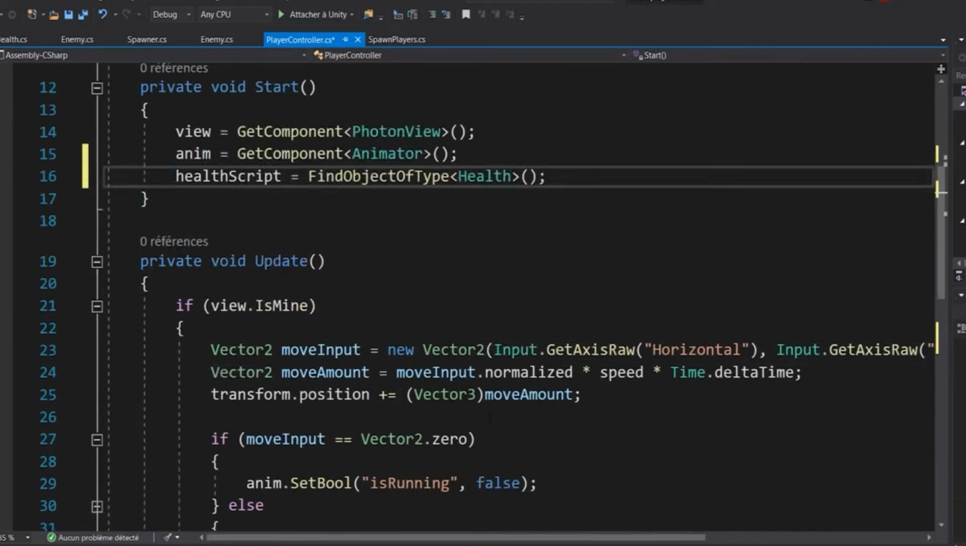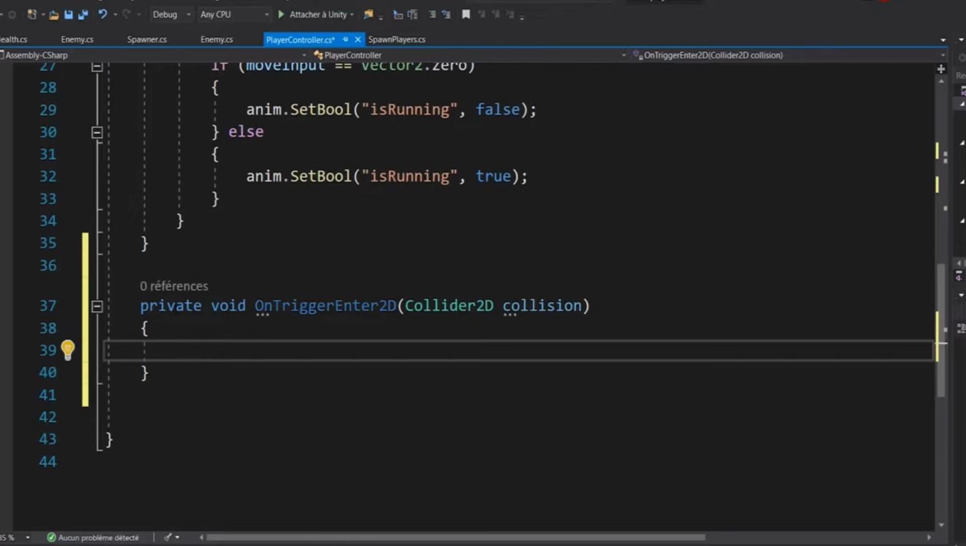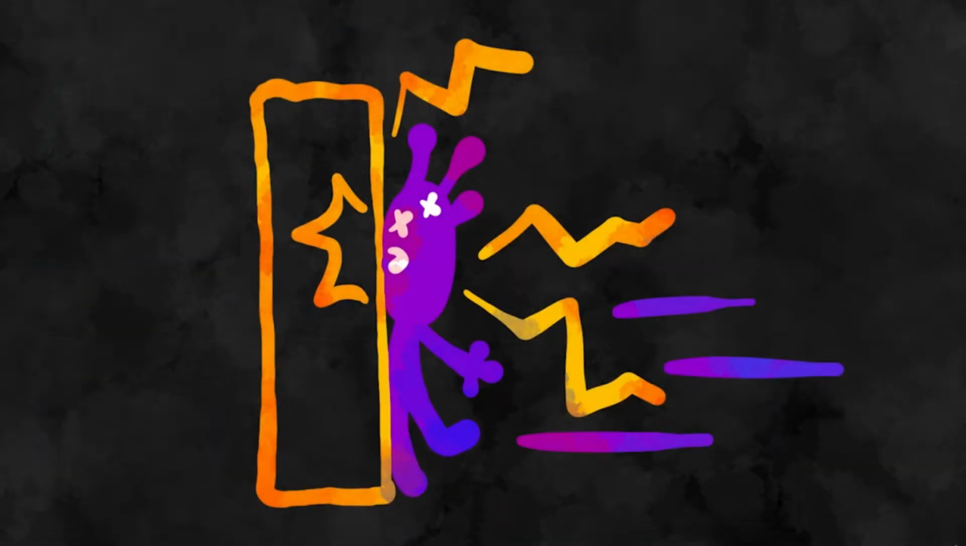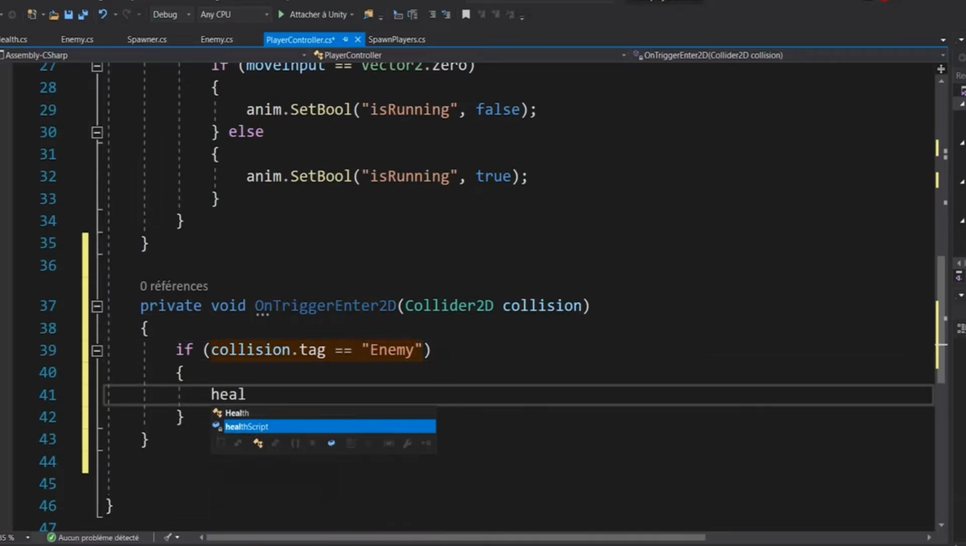We want to call our TakeDamage function when a player collides with an enemy. So let's make an OnTriggerEnter2D function. For those who don't know, this function is automatically called by Unity each time our player character collides with another object. In here, we need to check if what we collided with was an enemy. To do so, I'll check if the object that we collided with, which is stored in this collision variable, has a tag attached to it named Enemy. If it does, then we can go ahead and call our healthScript TakeDamage function that we just made a few moments ago.